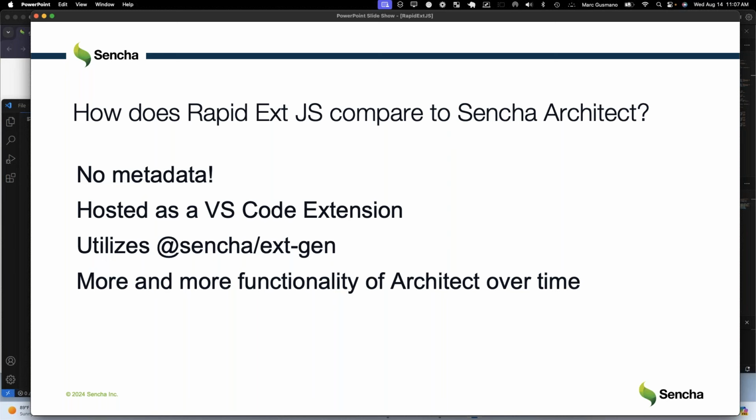The key difference here in Rapid Ext JS is that there is no metadata. There is nothing that is required behind the scenes to control the Rapid Ext JS environment. So you can indeed go into another environment, make some changes, come back to Rapid Ext JS and continue your editing, your visual drag and drop experience.